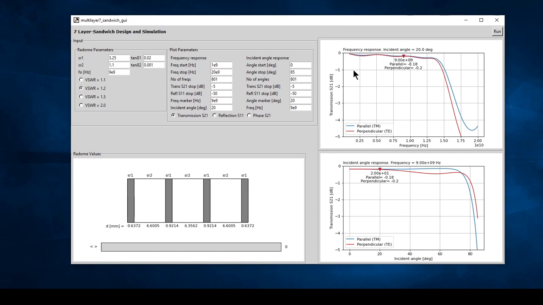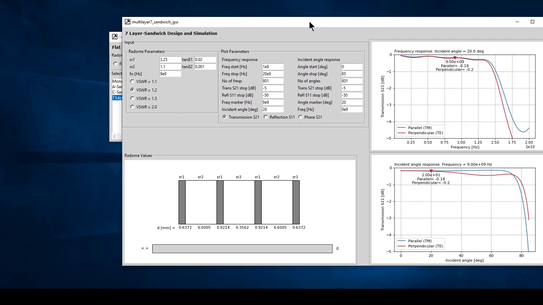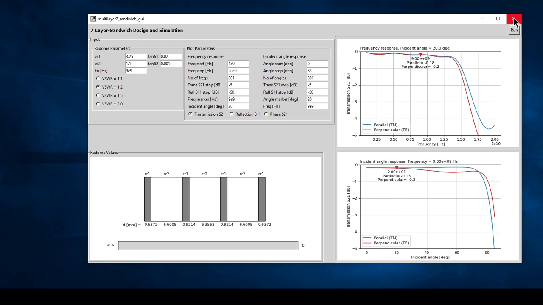Okay, so there we have the different options which we've considered. It's a nice program. You can play around with the input parameters. You can adjust your thicknesses by varying your frequency and your VSWR, and each time you can see your response. So if you want a response to a certain frequency, you can then adjust your frequency and you can see what the frequency response is, and then also you can see what the incident angle response is like. So it's nice to see those together, and it helps with your radome designs.